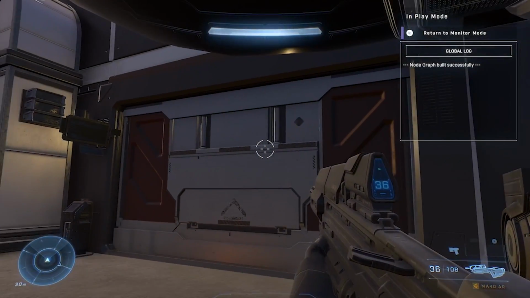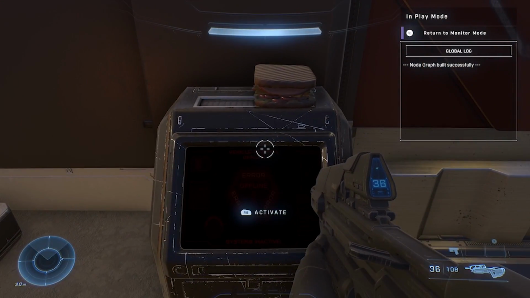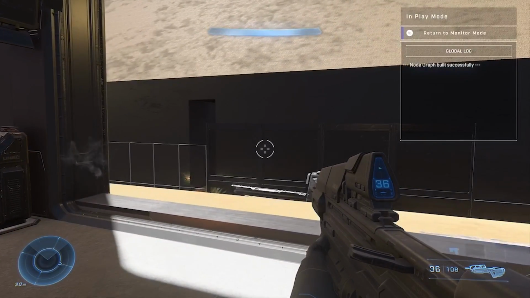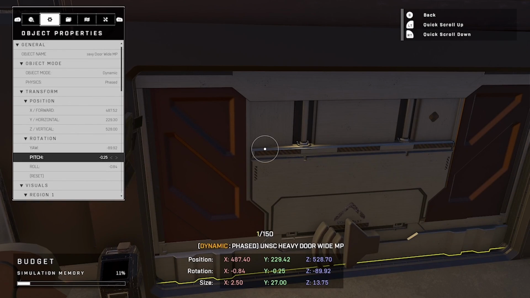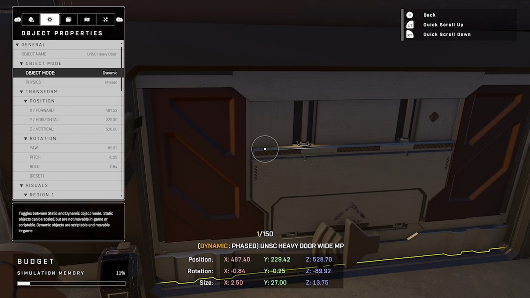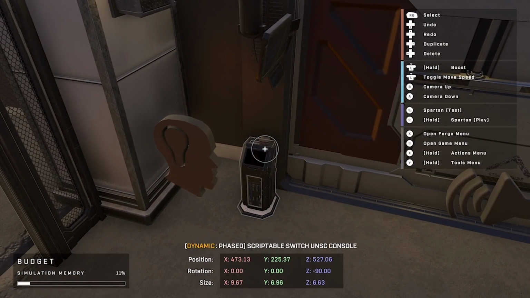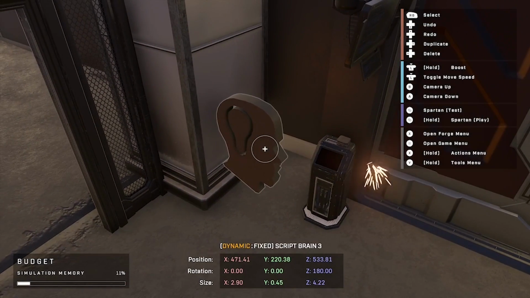If you want a sliding door that is activated via a terminal, it's very simple, and I'll show you how to do that real quick. So first you just need three things. This door, so it can be any door, just make sure that the object mode is dynamic. It cannot move via scripting unless it's dynamic as far as I know. And then you'll need a scriptable switch console, and then you'll need a script brain.